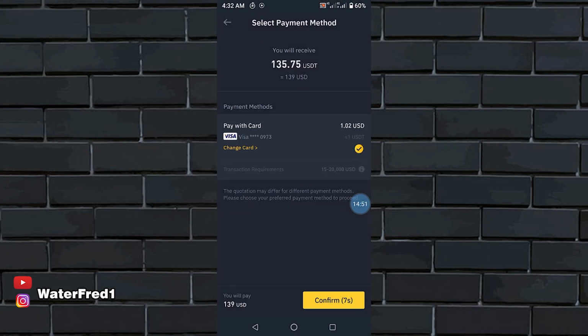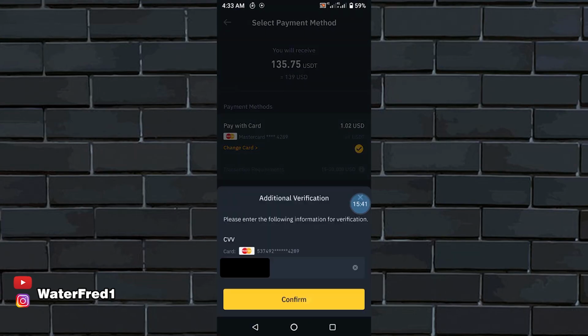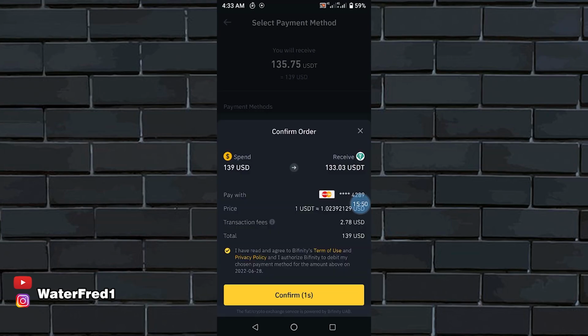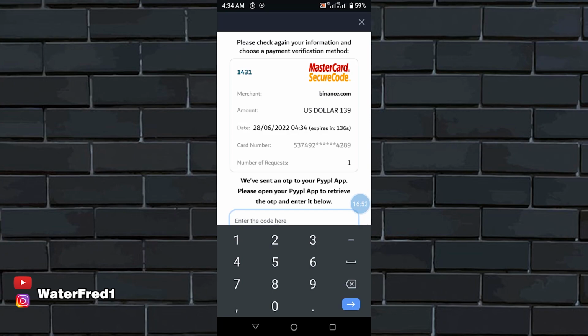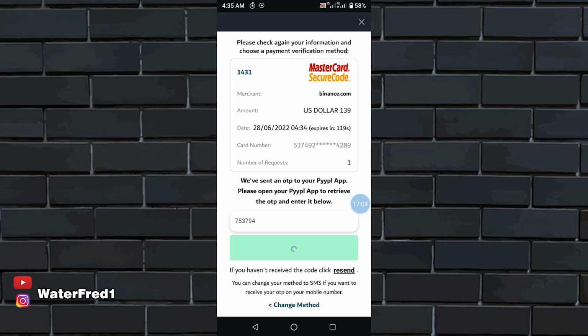Continue. So change card. This is the card here, and I'll put the CVV of my card and then click on confirm. So you see I will receive 133.03 USDT. So I'll put in my OTP and then I click on submit.